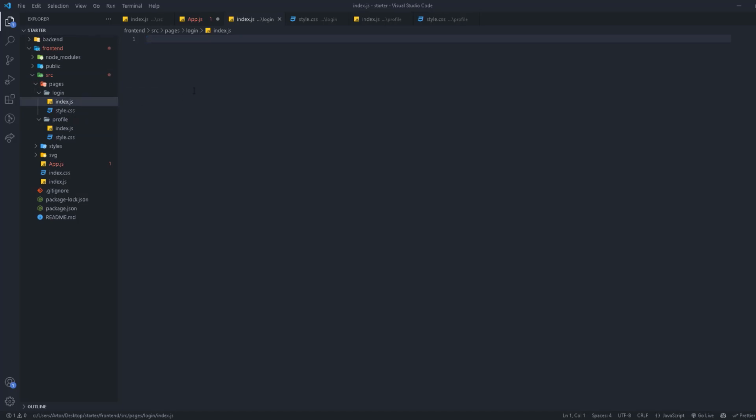So for the login, you can write RFC this way, and then it's going to create the component. You can remove the React like this, and then name the index to login. Now when you want to import this, you simply import it from pages login, and it's going to import, because this is the index, so it's going to check the name and import this.